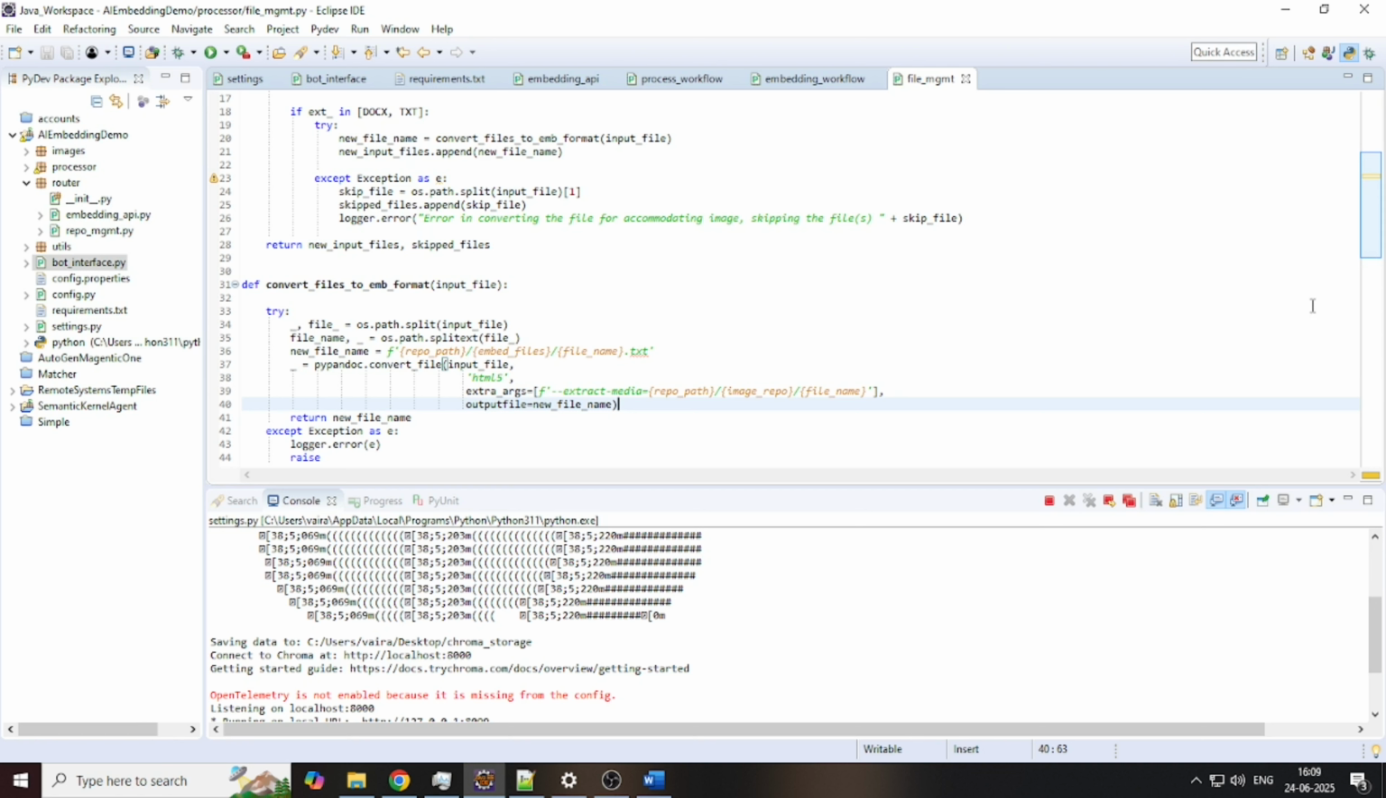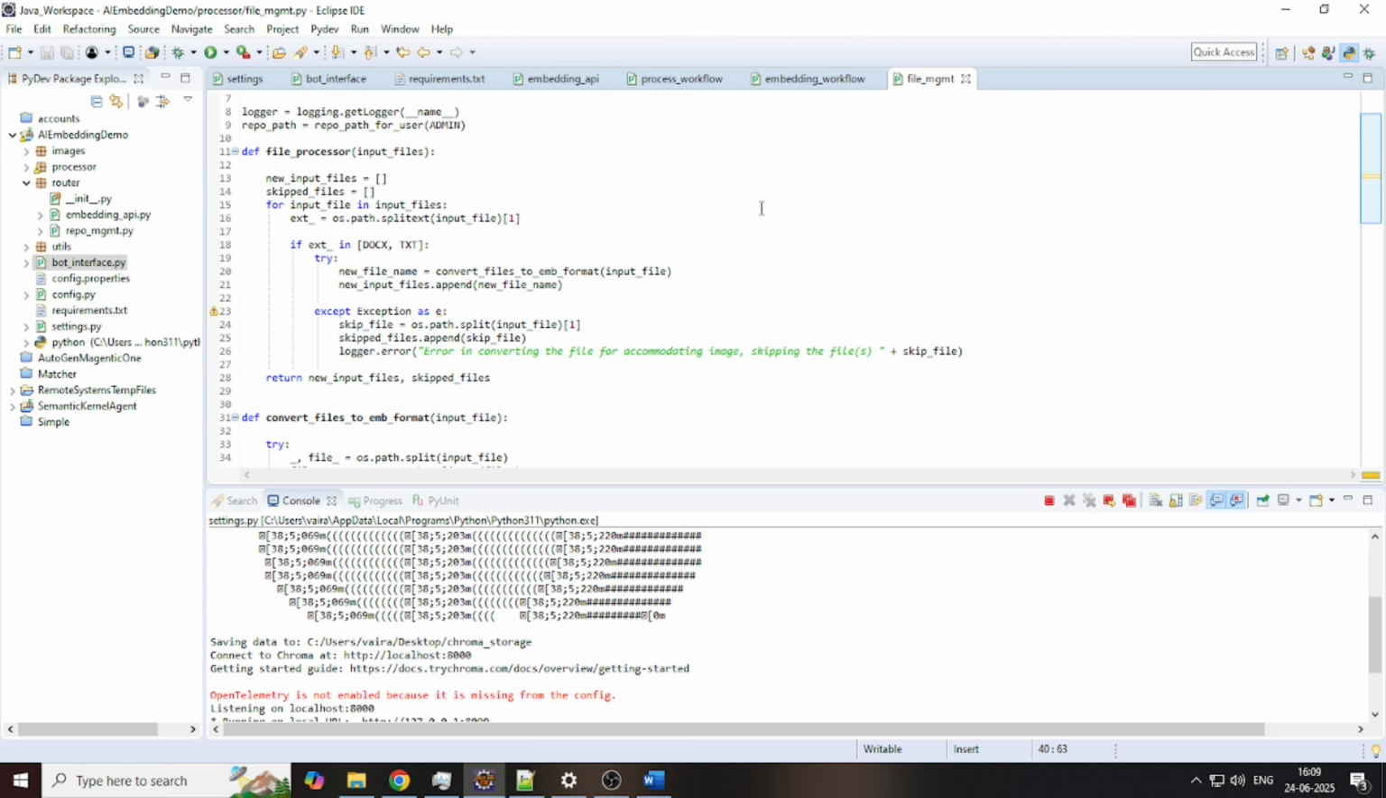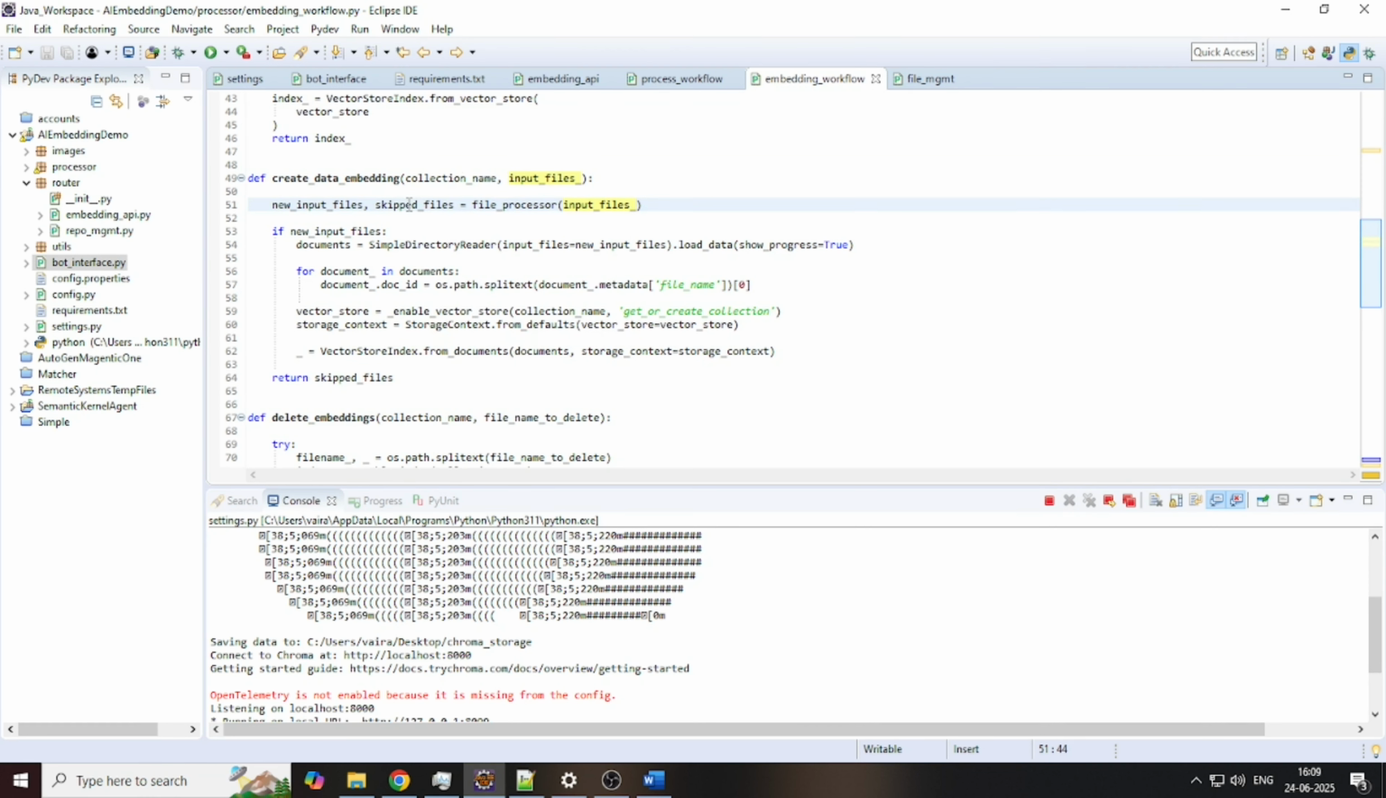So this is about PyPandoc, and once everything is done, I have the new file format here, and then I'm making use of the data reader from llama-index and converting the entire content into vector form.